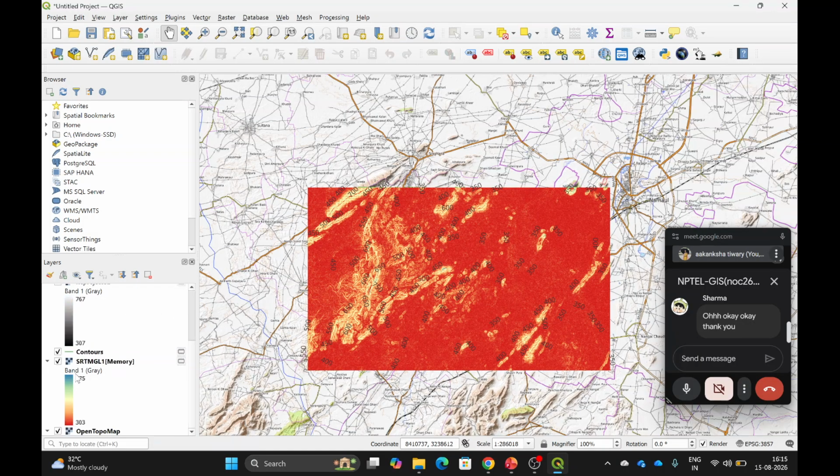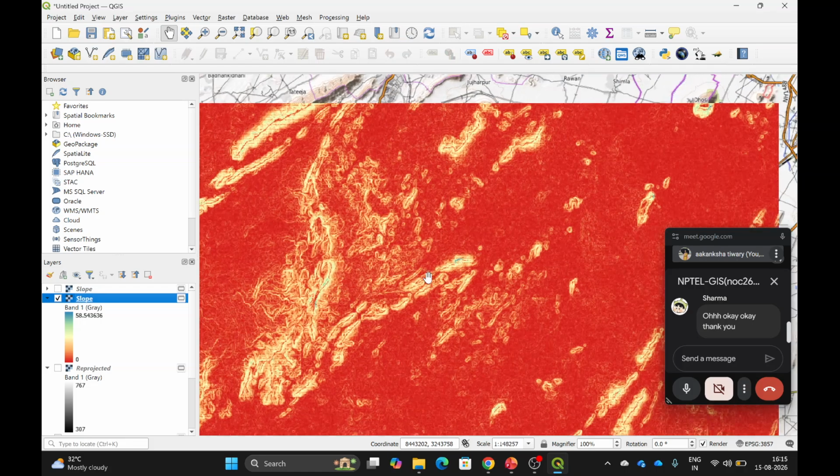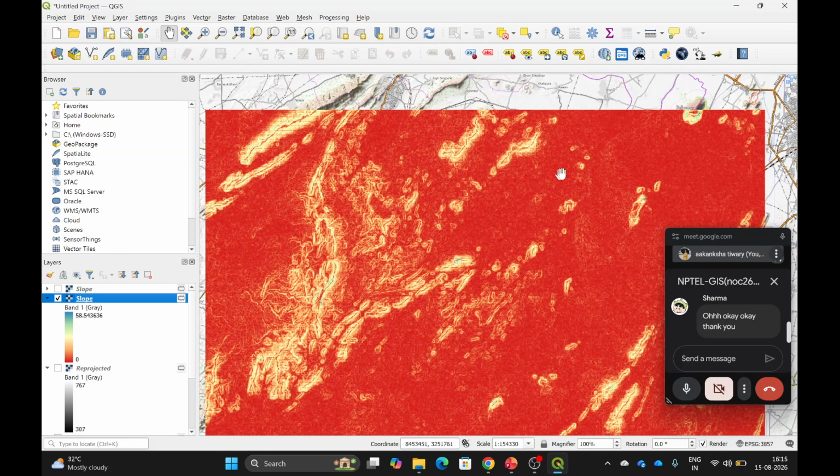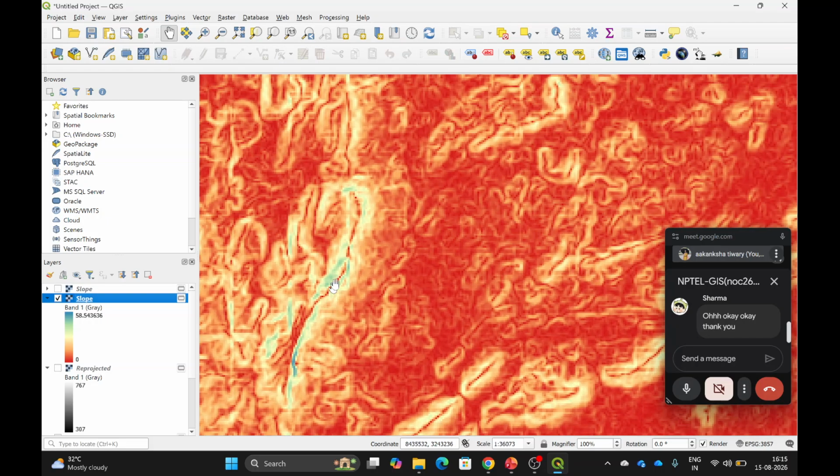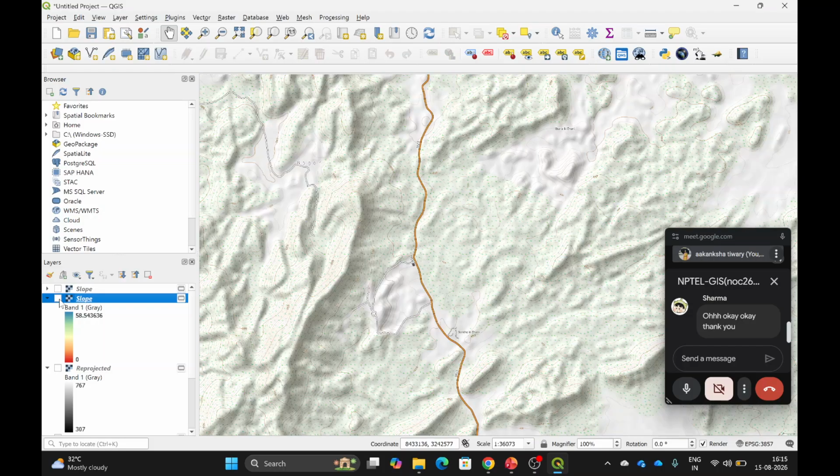And we'll remove this. So you can see the places which were planar areas. They have a slope value which is close to 0, and as you go up, so on the hills, the slope values are higher. Okay, so this is how you can do the slope analysis.